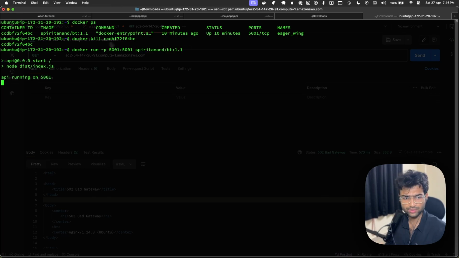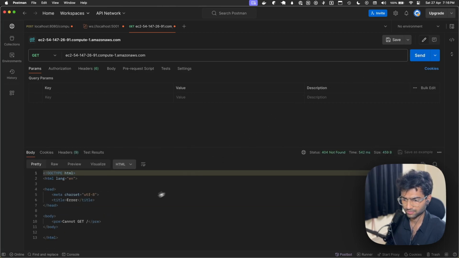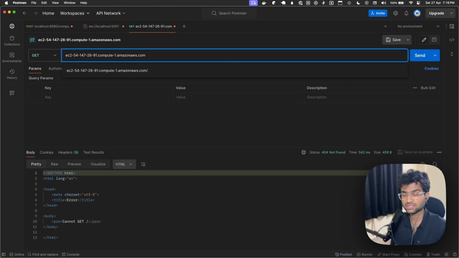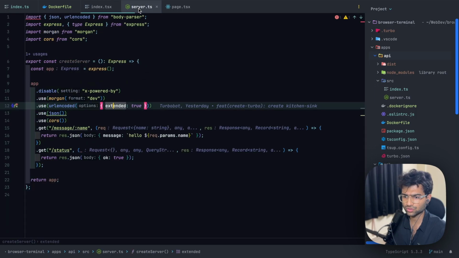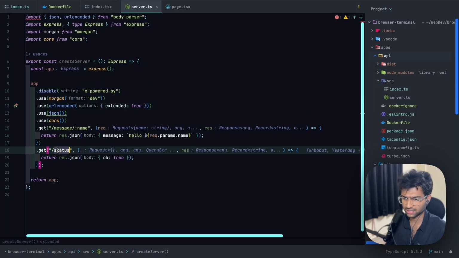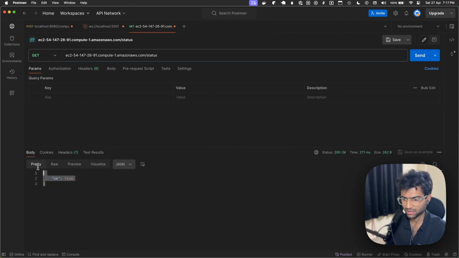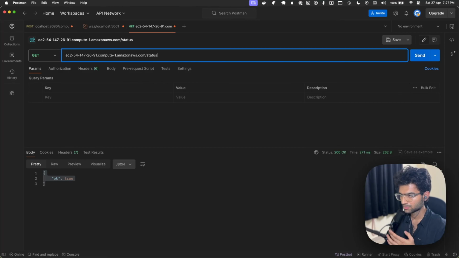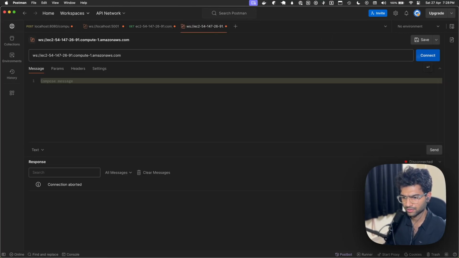Now, if you see our Postman, let's see what's going on. Cannot GET, which means the server is running right now. And if you remember, I had a few test routes over here, namely status. So let's check status. And great, our server is running. Let's also try running our WebSocket server, connect.